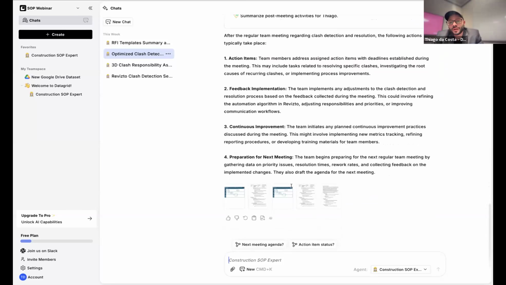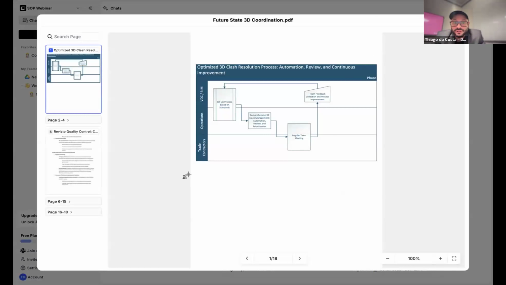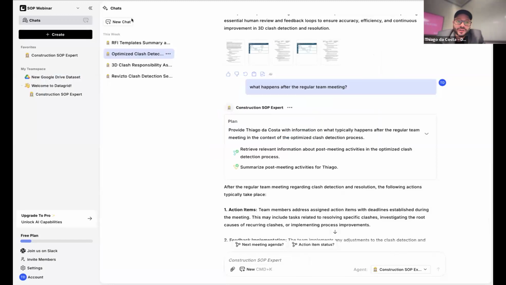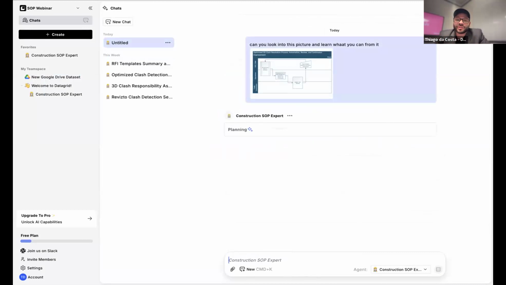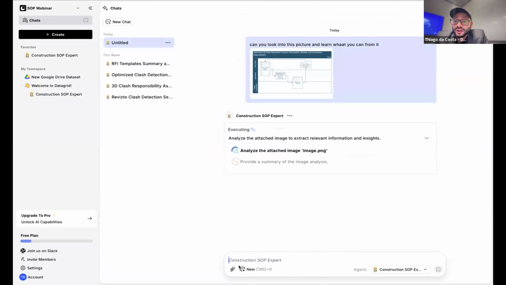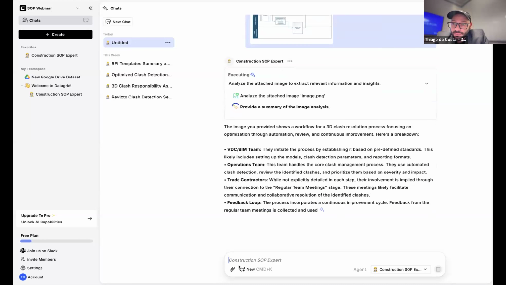When I think about building from scratch, I really mean, let's say I wanted the AI to learn this particular diagram here. I can say, can you look into this picture and learn what you can from it. And as I do this, what's really happening is the AI is creating a plan on how to extract that image and that content, looking at the image I just pasted, and correlating that with the rest of the data and how that process is diagrammatic design.